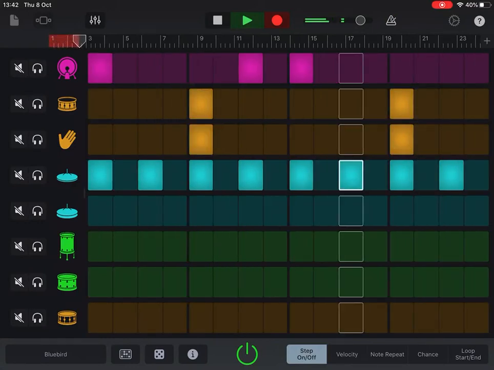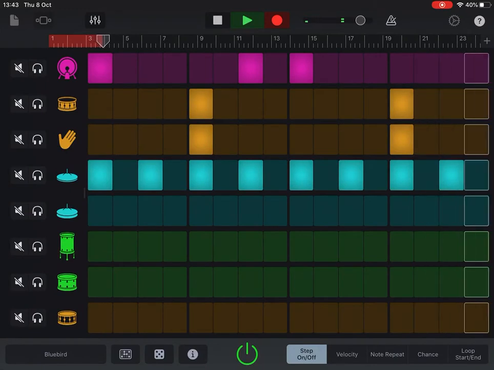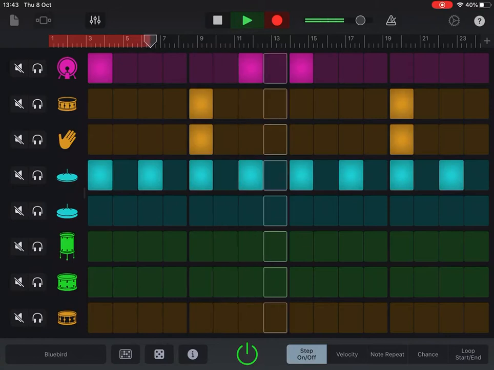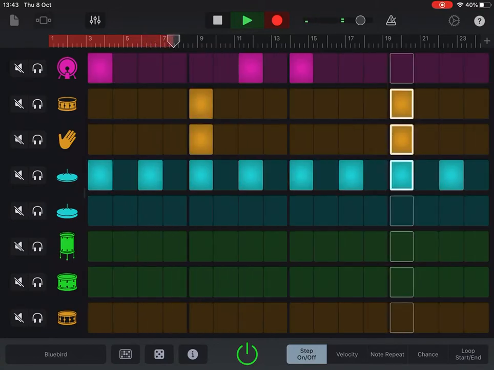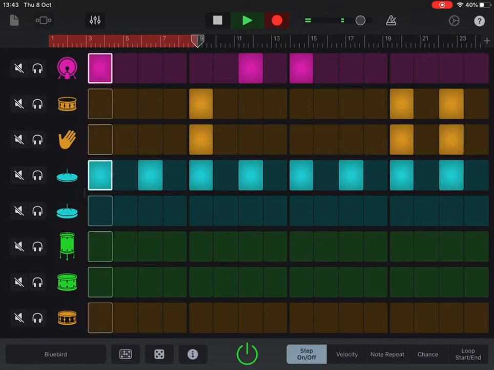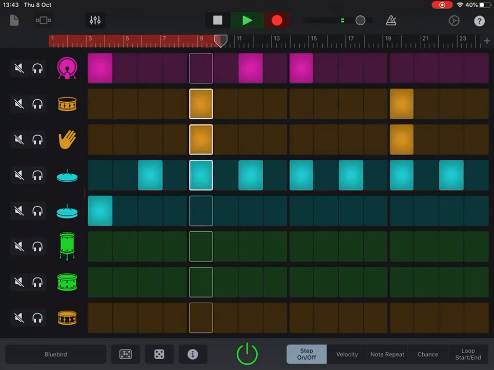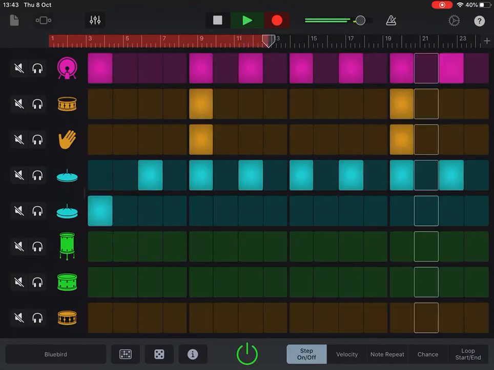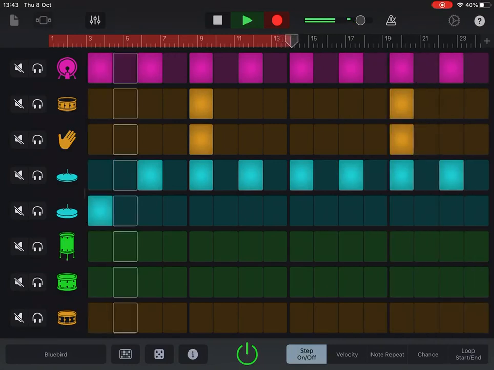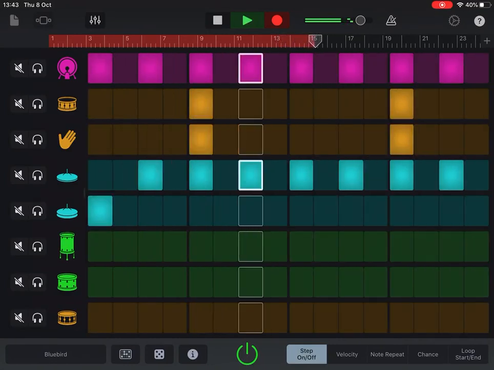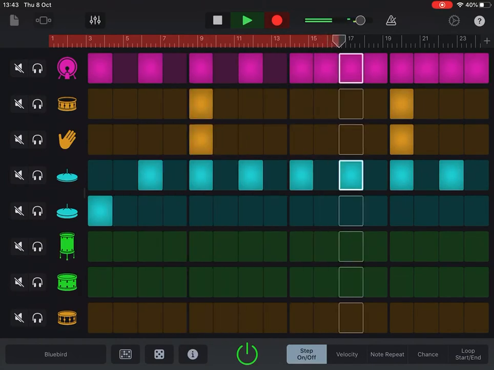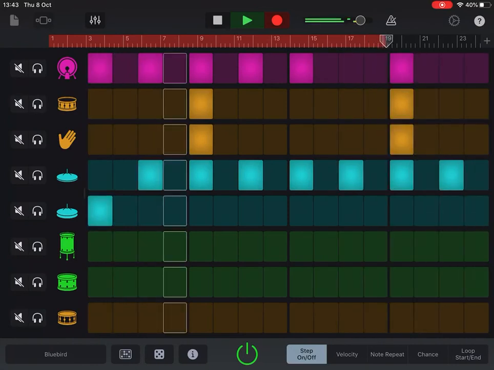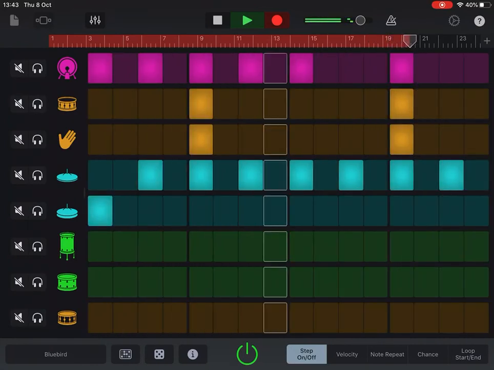So I'm going to let this run a few times and then I'm going to change it a little bit. 1, 2, 3. This time I'm going to put a fill in. Change my pattern slightly. I'm going to go all out crazy on the next one.